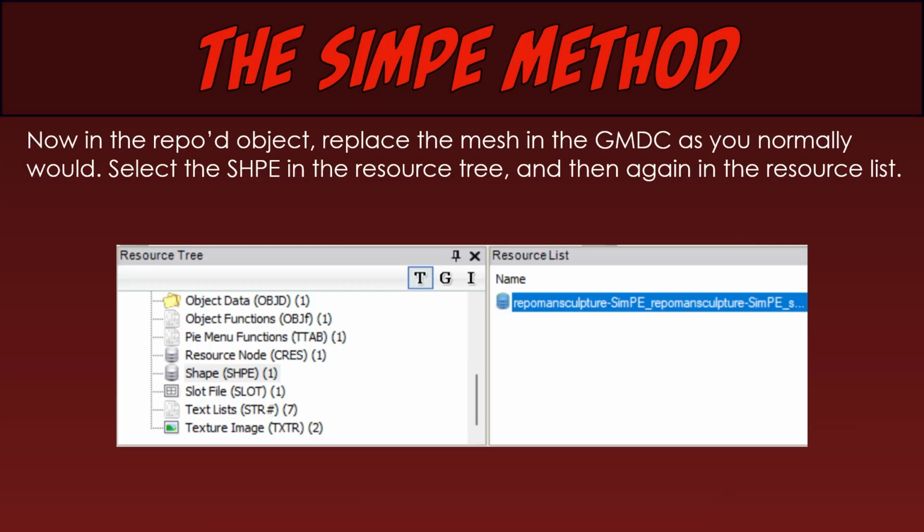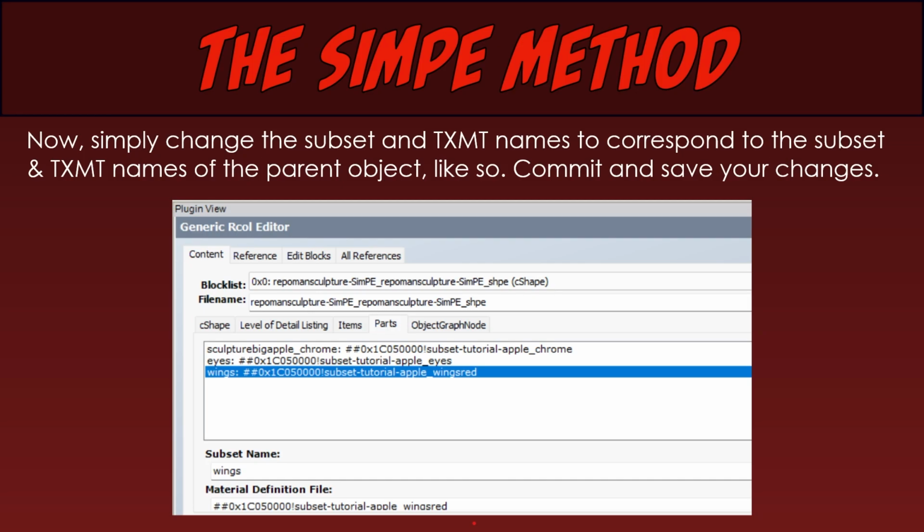We replace the GMDC as you normally would. And in this case, if we're making a standalone object, we would also need to update the GUID in the OBJD. Then we select the SHPE in the resource tree and again in the resource list. Now we simply change the subset name and the TXMT names to correspond to the subset and the TXMT of the parent object like so. Commit and save your changes.